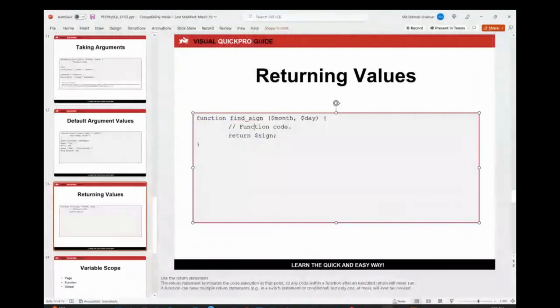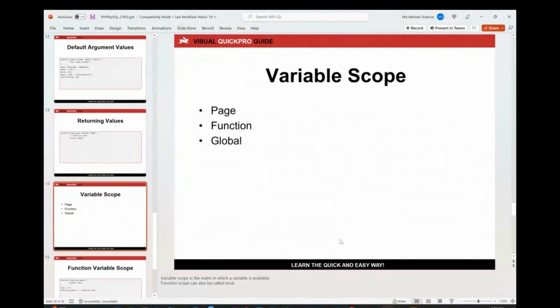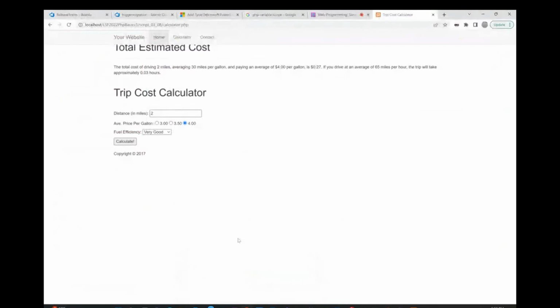The final thing that I'm going to talk to you about is the scope, the variable scope. Very simply, if you are familiar with other programming languages, I think you already know what variable scope is. But just to recap, variable scope is the realm in which a variable is available. So if you define a variable, your variable is available in certain places. That is called the variable scope. So let me show you one example.